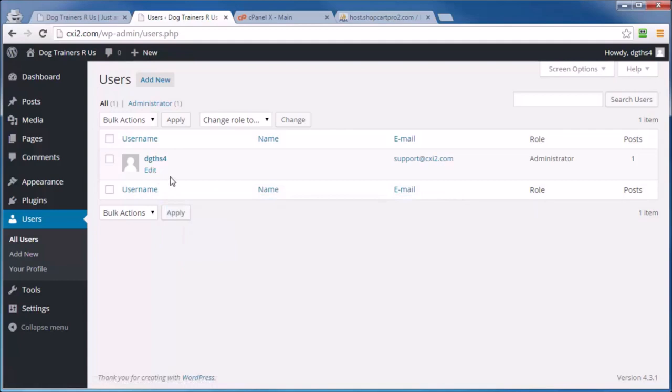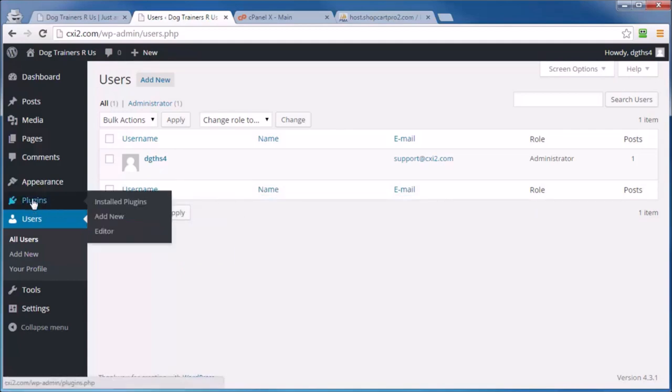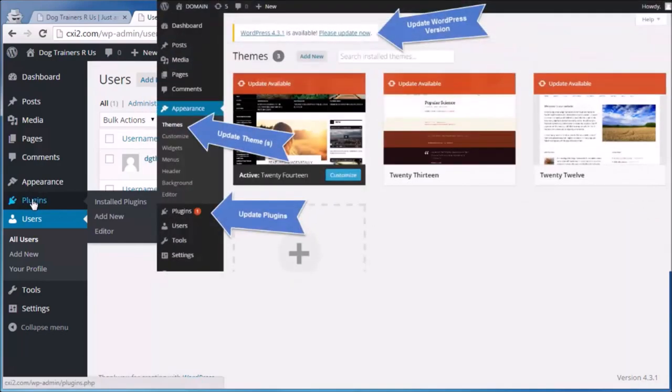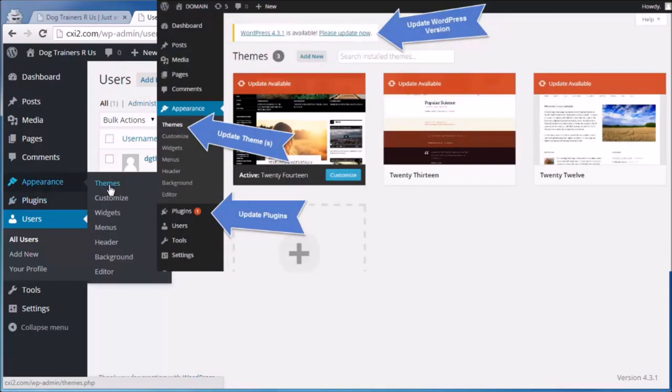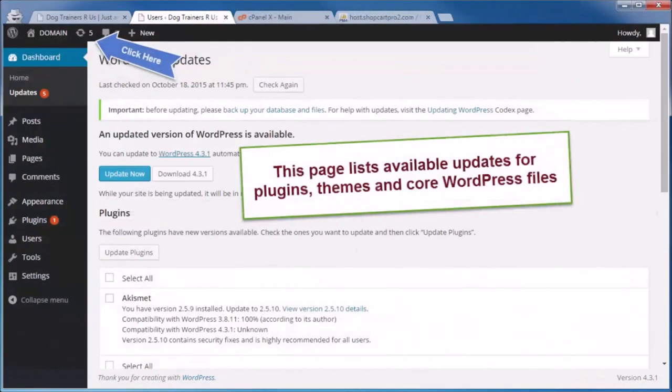Now, number two, keeping everything up to date. Now, what I'm referring to here is keeping your plugins up to date. When a new version of a particular plugin that you have installed comes out, update it. Likewise with themes and with the core WordPress files.